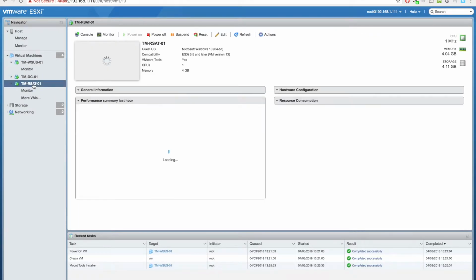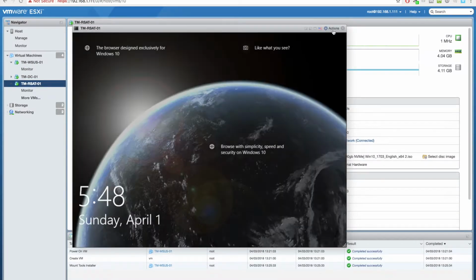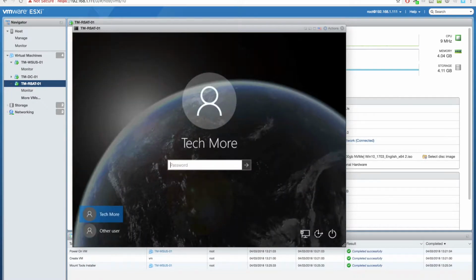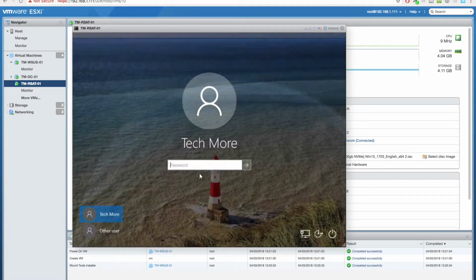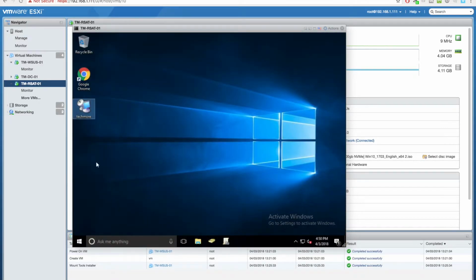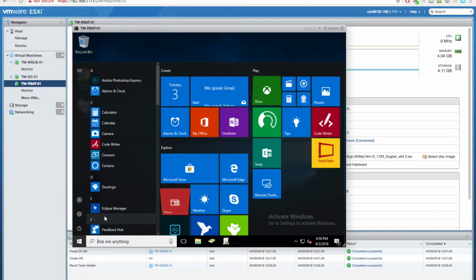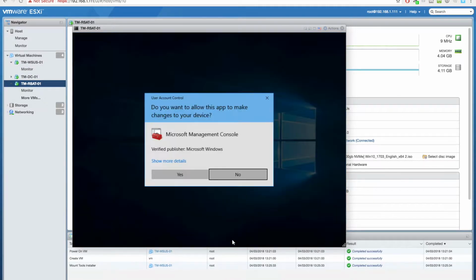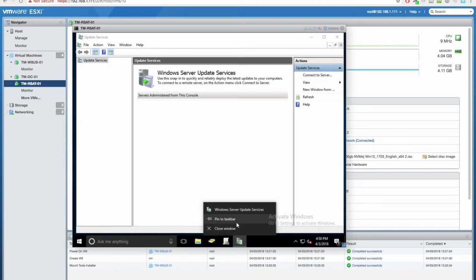At this point, I attempt to administer it remotely from our RSAT computer, or our Windows Remote Administration computer. I go down to Administrative Tools and add the Windows Server Update Services tool.